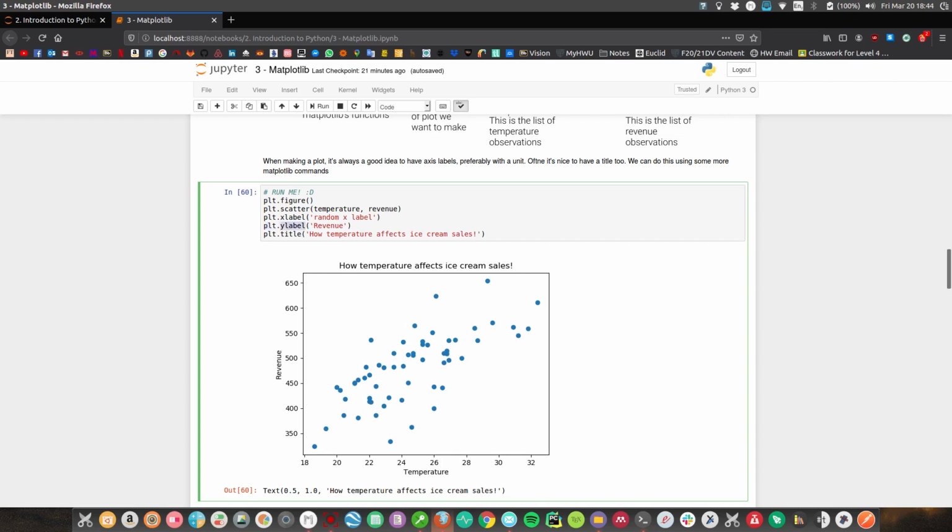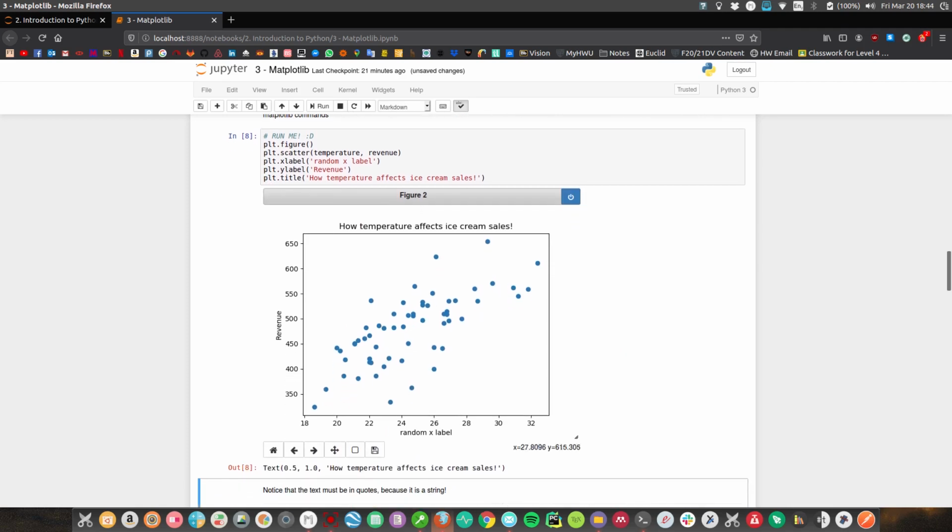So we could do the same thing for the y label. We've got plt.ylabel revenue and plt.title. That sets a title up at the top here, which you can see. So we'll run that. Cool, we've got a title, we've got a y label, and this has been changed to random x label. Let's put that back to temperature. Cool.